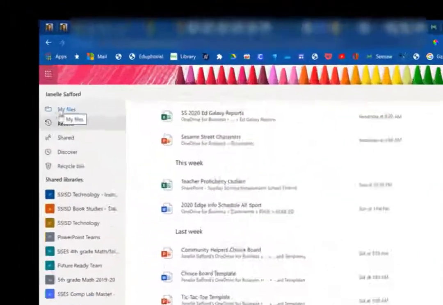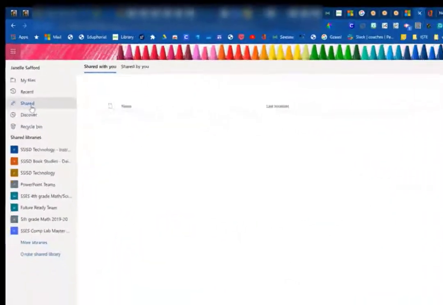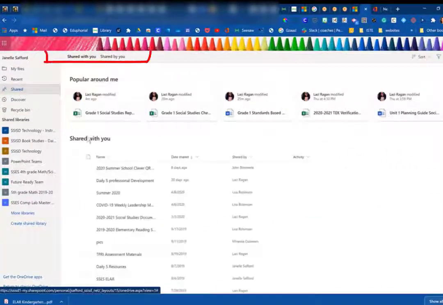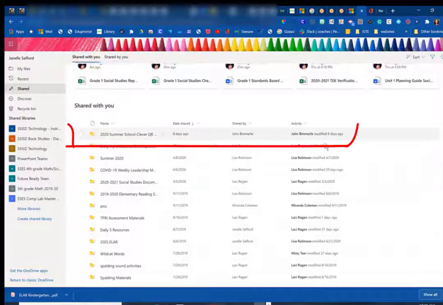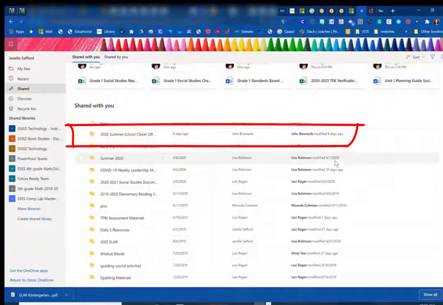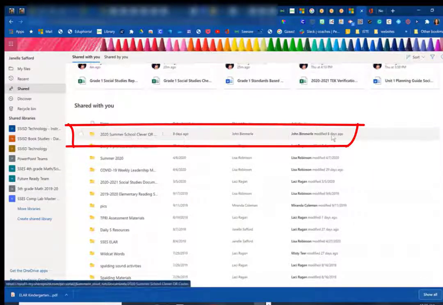After Recent, you can see we have Shared. These are all the folders and files that have been shared with me or that I've shared with others. So right here I can see that John had this 2020 Summer School Clever file and he modified it 8 days ago.